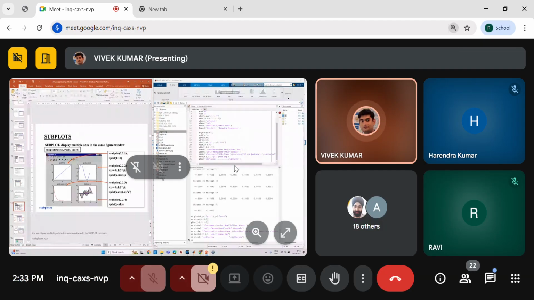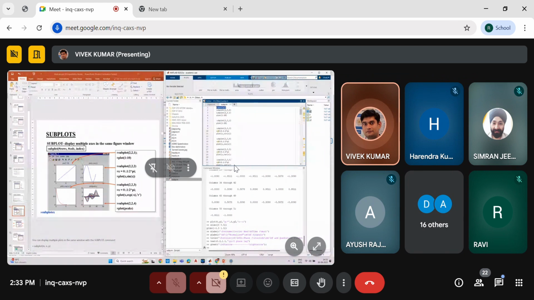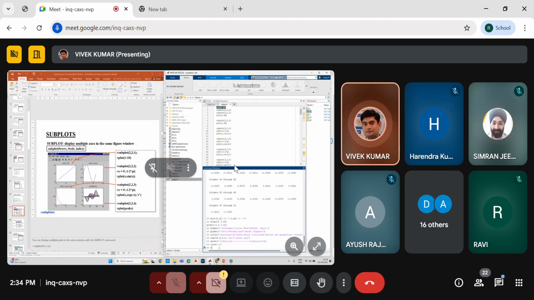This is 2D plot, subplot. So close all is used to close all the files previously associated with us. So we will define close all. I will clear the screen first with clc, and clear all the variables with clear all.